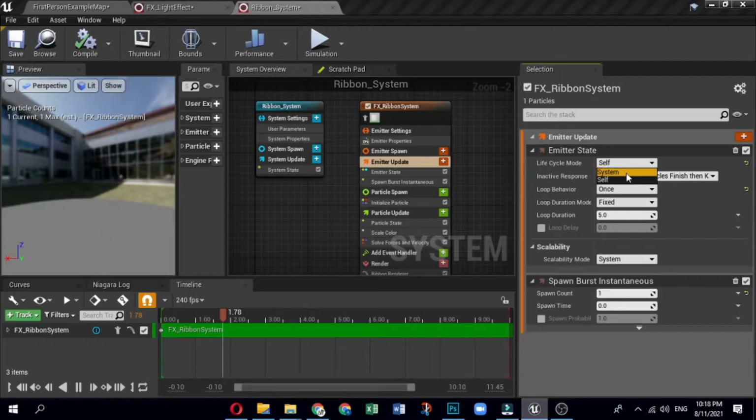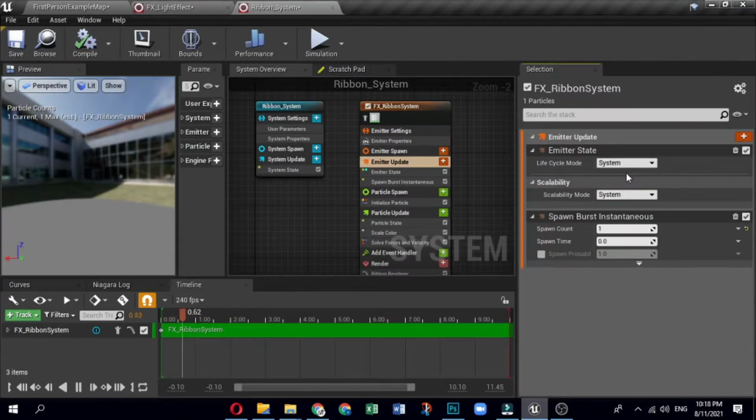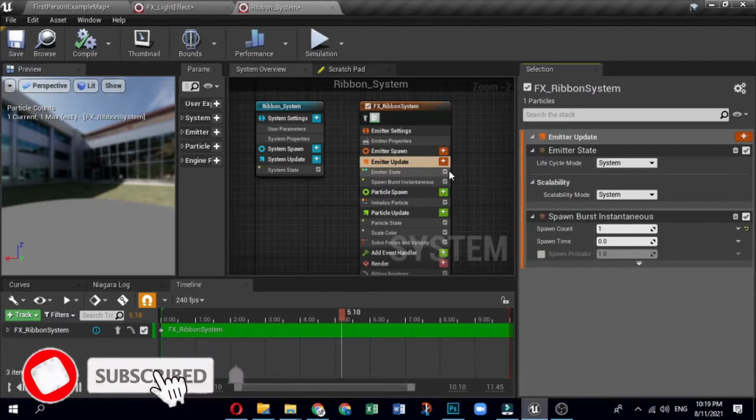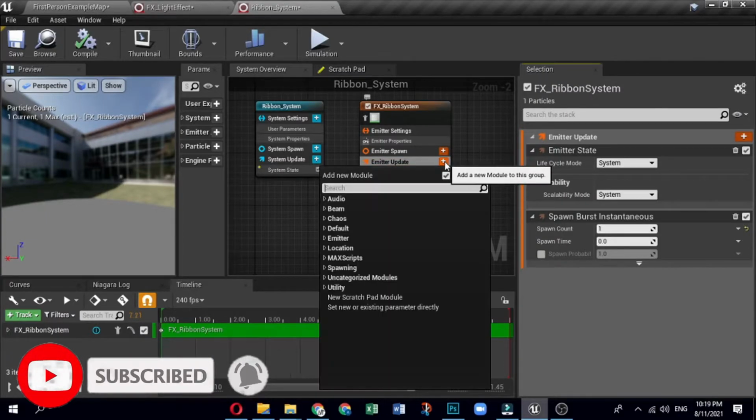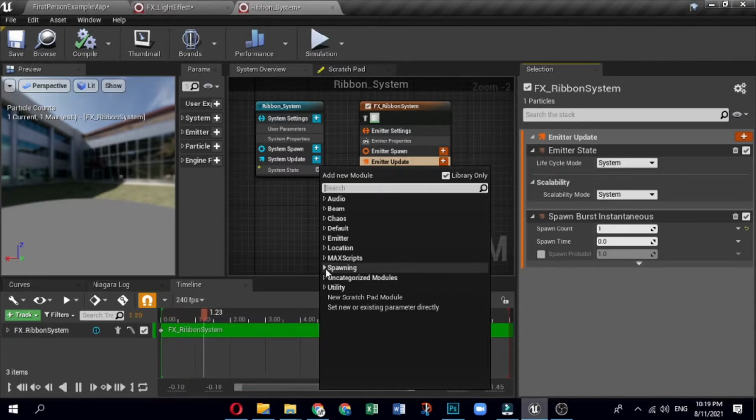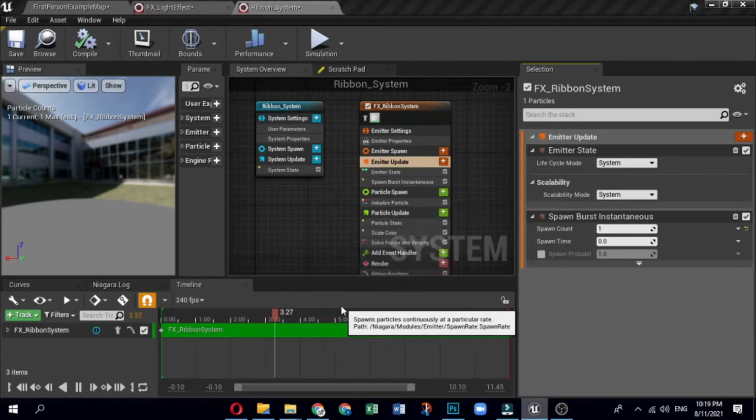This enables your system to calculate lifecycle settings, which usually optimizes performance. By default, the system loops infinitely on a 5-second interval. The Spawn Rate module creates a continuous stream of particles while the emitter is active. Add the Spawn Rate module by clicking the plus sign icon for Emitter Update and selecting Spawning and then Spawn Rate. Set the spawn rate to 100.